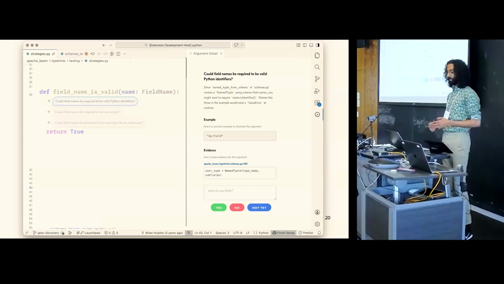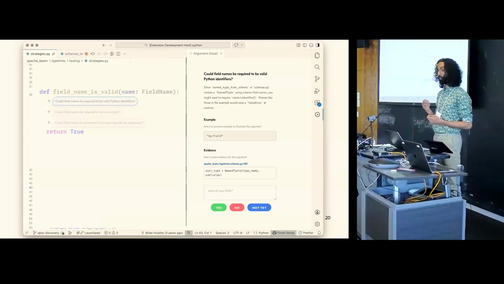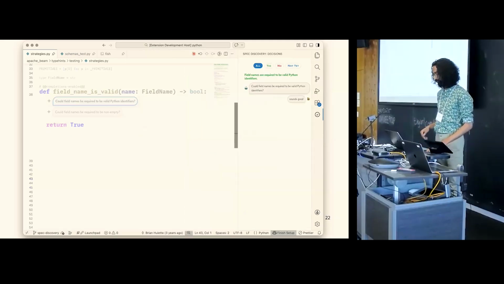So this is saying that a named tuple requires its fields to be valid identifiers, so we may want to add that requirement in our generator as well. Along with arguments, we always show a concrete example and some links to evidence inside the code base so you can see what parts of the code motivated the argument. I agree with this, so I'm just going to say yes and turn it into a decision.